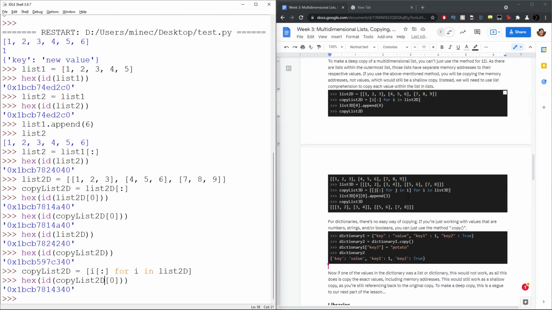All right. And then with 3D lists, it's the same principle. I'm not going to visualize it since it's going to be a bit confusing. However, what you have to do is go inside each list within the list, copy them, and assign it to the new copy. All right.